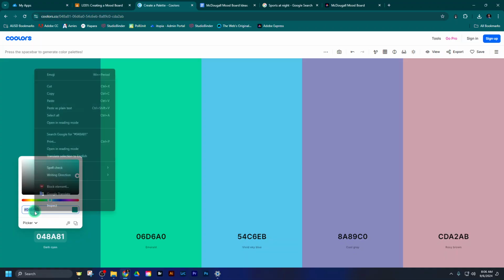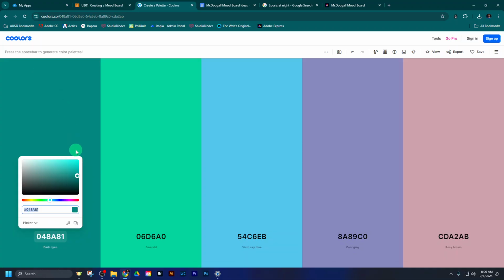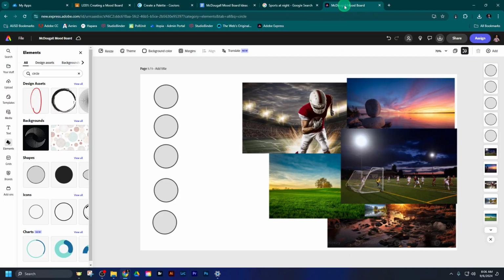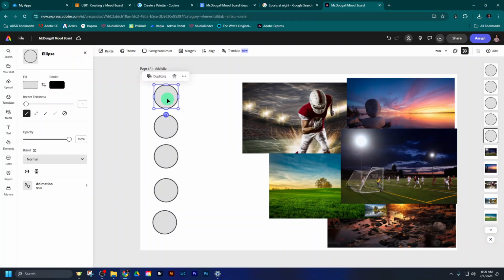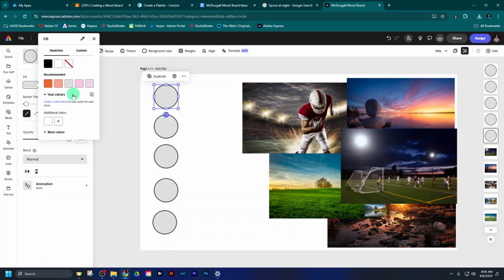So copy this. You can do right click copy or Command or Control C on your keyboard. Come back to your mood board and we're going to fill that color right here. Let's go with this first circle. Click on the circle and then go to fill. Once you go to fill, it's going to get some preset colors, but you're going to click on custom.